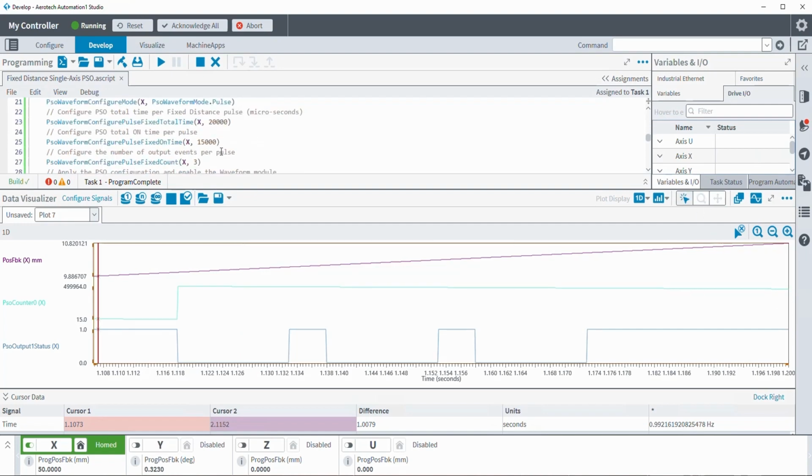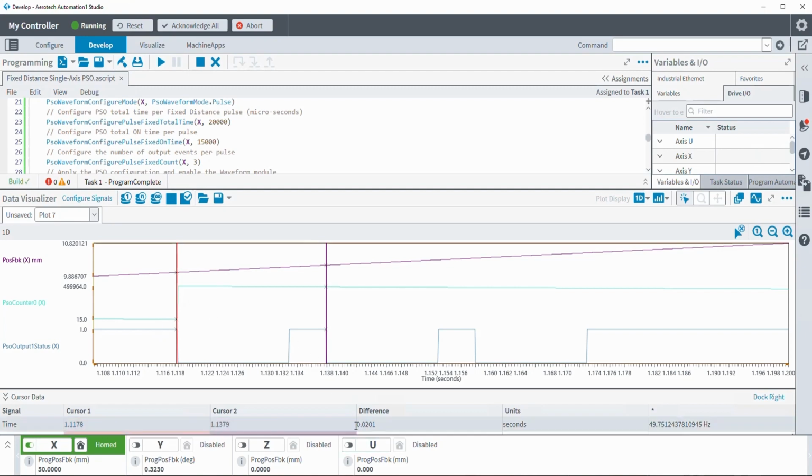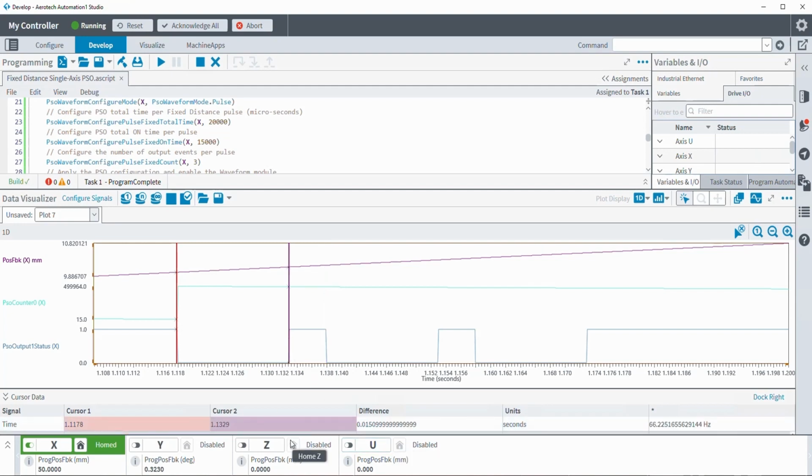So again, if you remember, what we told it to do was 3 sets of 20 milliseconds total time with a 15 millisecond on time per set. So if we put our cursors here and here, this is the first set. We can see the second set is here, and then the third set is right here. So it's 3 sets per firing event that occurred. And we can also see that this total time is indeed 20 milliseconds. And if we put it on our on time, that it is indeed 15 milliseconds.